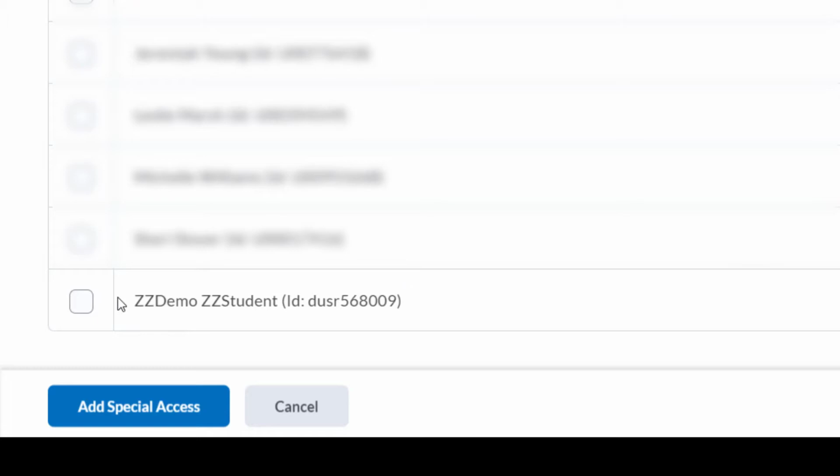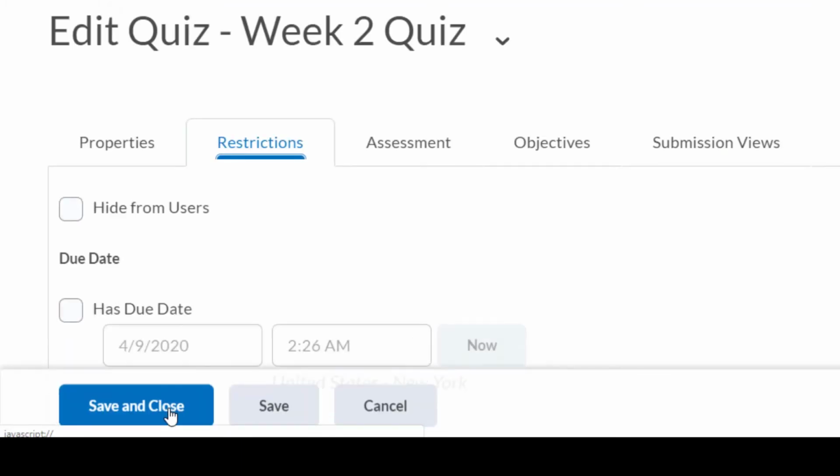I'm going to select the demo student, and then I will just click Add Special Access. So once you have that done, you can just save and close.